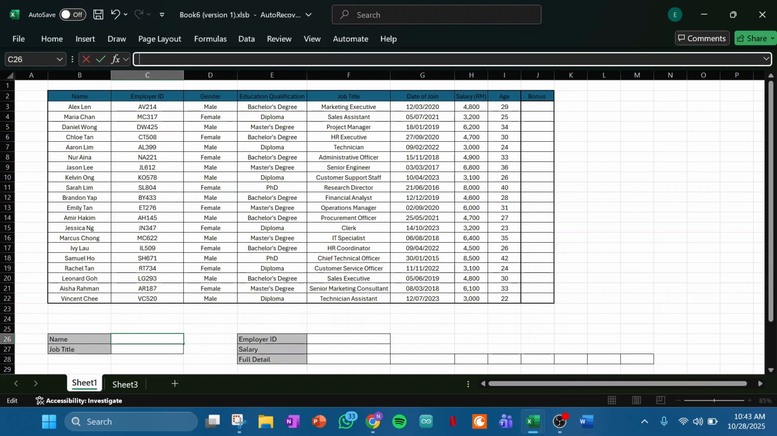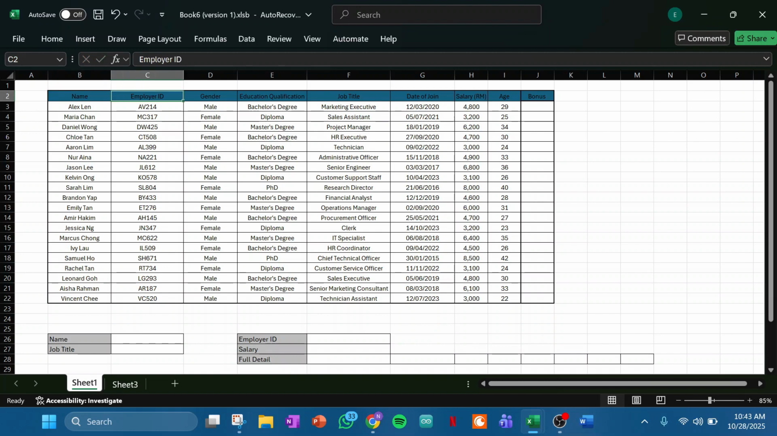Let's say you have some employee data like this. We have their name, employee ID, gender, education qualification, job title, date of join, salary, and age. Now given this data, let's say I want to know the job title of a name I have in a cell. We can use XLOOKUP for this.